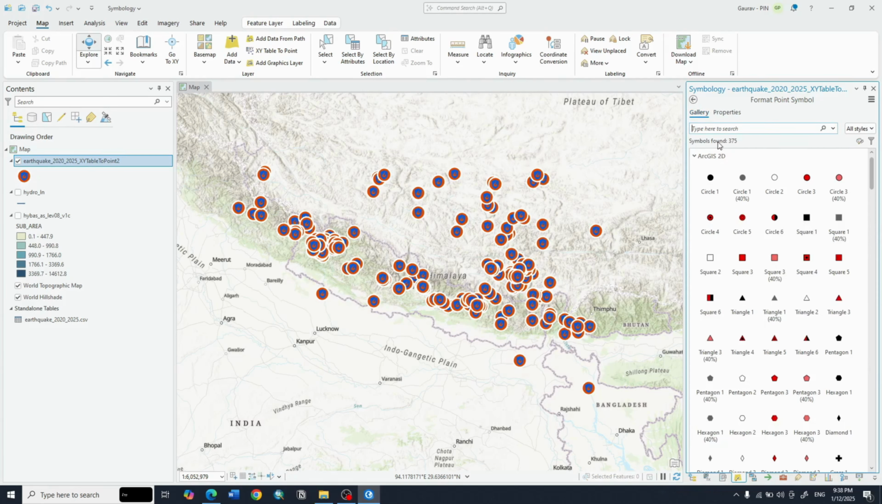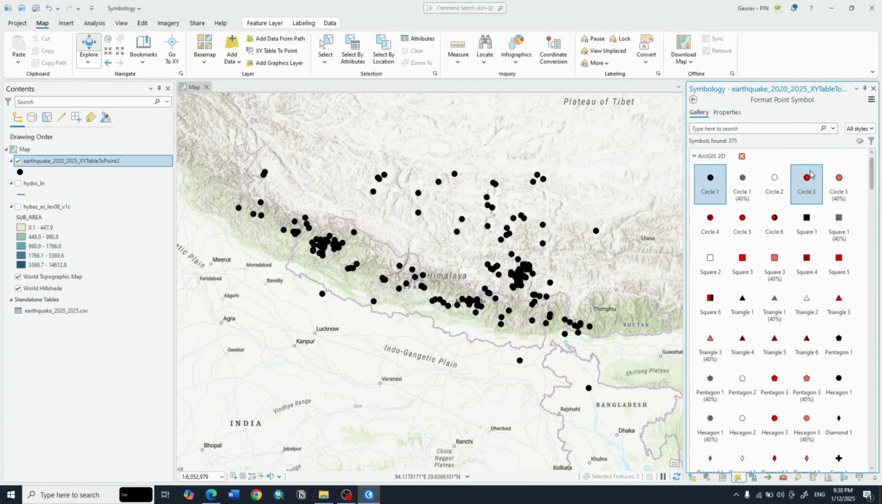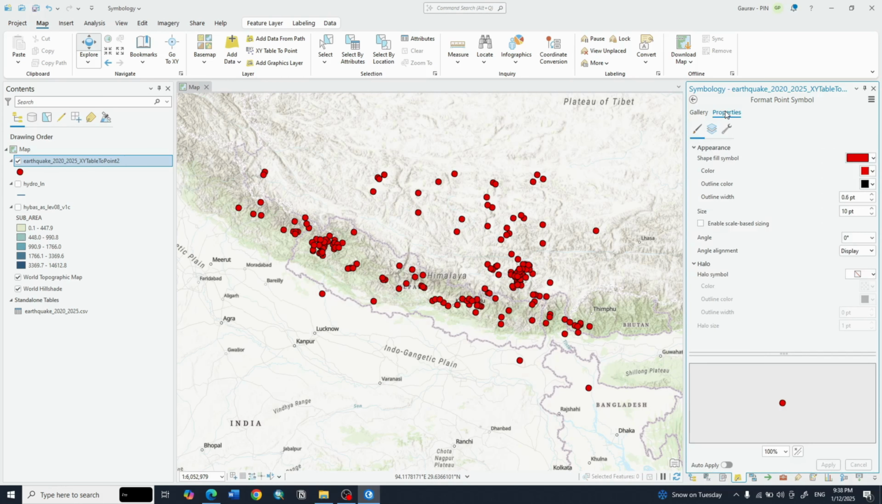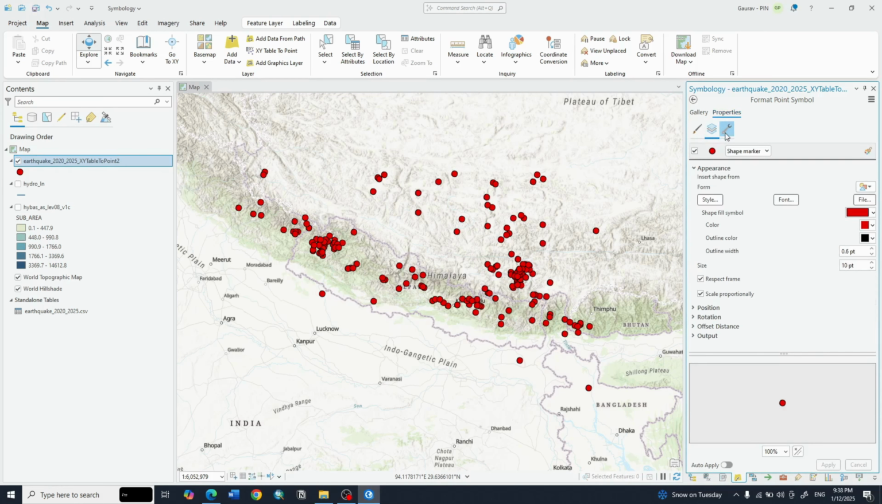After that, I'll go to the default. And another option is you can always add your own symbol for point data. So you can either add an image, or you can also add SVG data. The difference between an SVG symbol and a PNG or JPG symbol is that you can't change the color in PNG format, but in the case of SVG format, you can always change the color. So inside shape marker, you can always select the file.